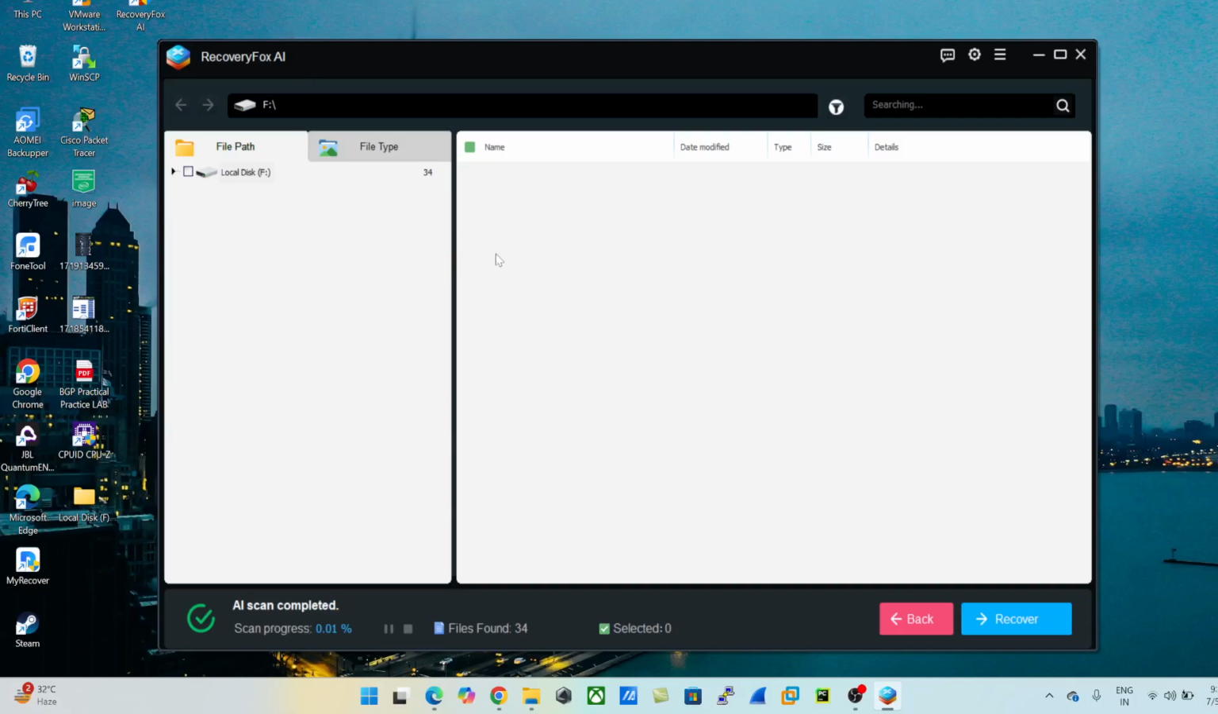Once you try to do the scan, on the bottom left it will show you that the scan is completed.